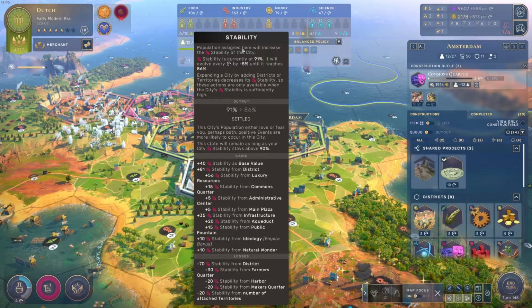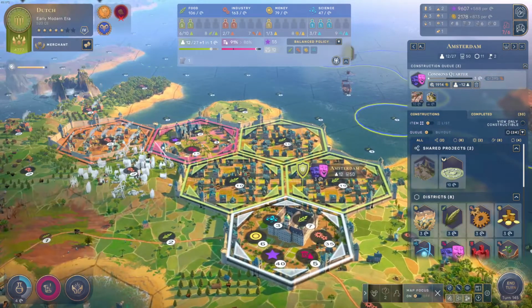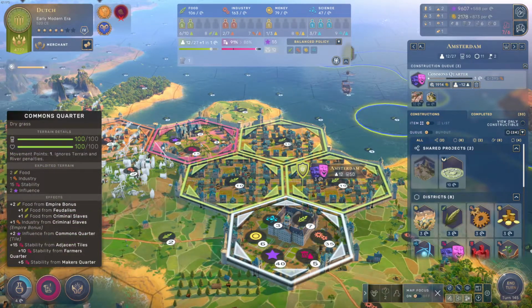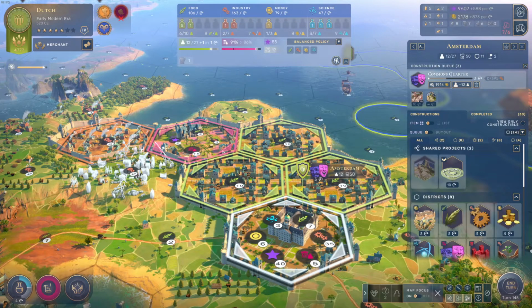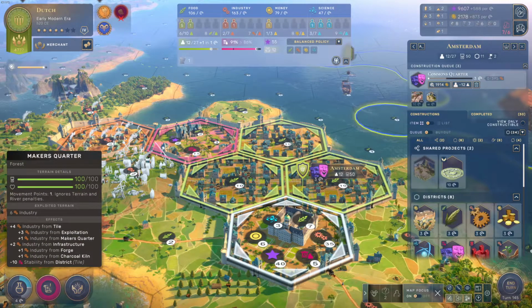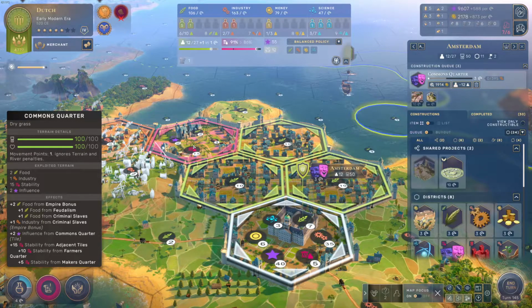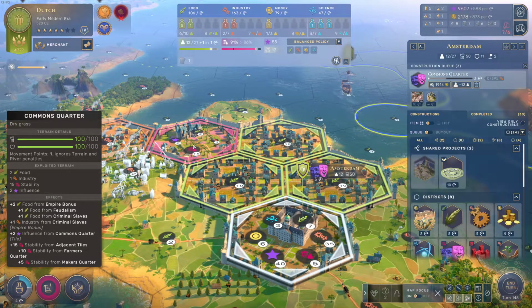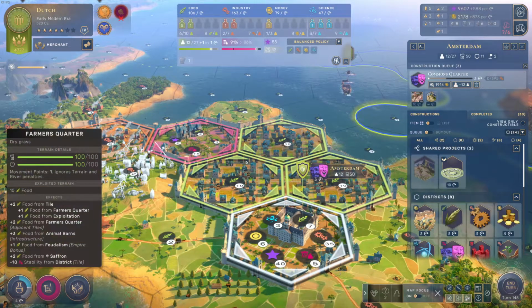So I should have a 15 and 2 5s out here. So here's a 5. That's the main plaza. Here's a 15. This is the commons quarter. That's one of the huge advantages of this commons quarter: if you put it in between a bunch of other quarters, it'll pick up. I think it picks up on farmers. Maybe it gets 5 from every adjacent quarter. Yeah. So you look at commons quarter, and the 15 comes from 10 from the farmer's quarter and 5 from the maker's quarter. Here's the maker's quarter, and here are 2 farmers' quarters.